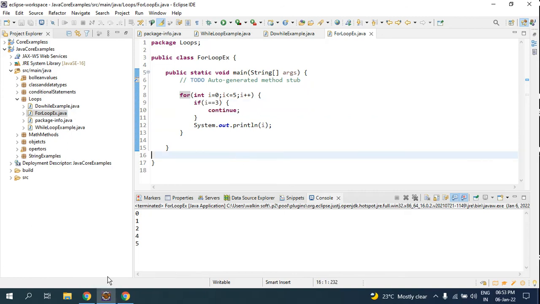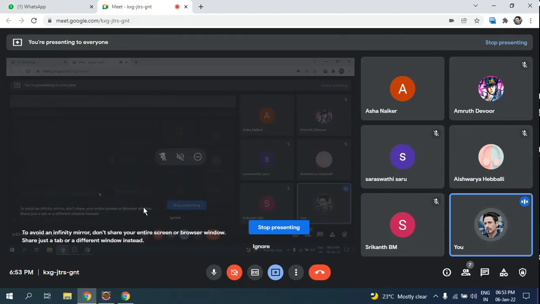So I think I'll stop today's class for this. Tomorrow I'll start with arrays and how to pull out all elements from the array. As I said, array has multiple values inside it. So I showed how to. Yes, Asha?